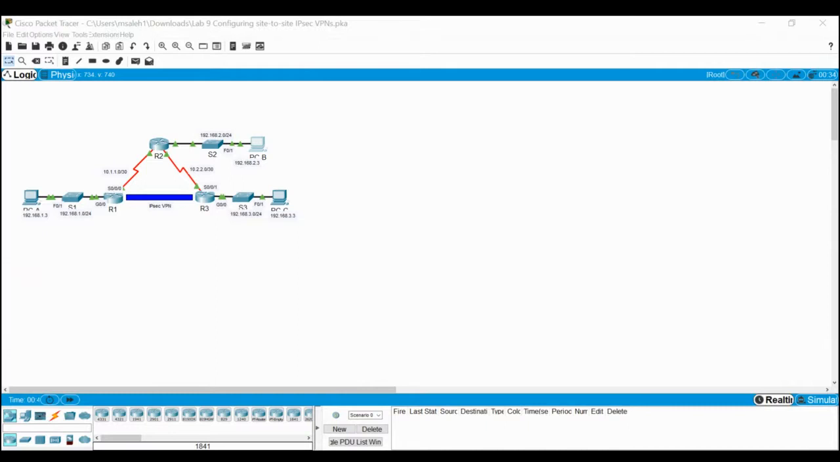Second step is to create the IPsec transform, all the parameters, ISAKMP, phase 2, policy. The third step is to create the crypto map. And the fourth step is to apply the crypto map to the public interface. Okay, so let's get started.